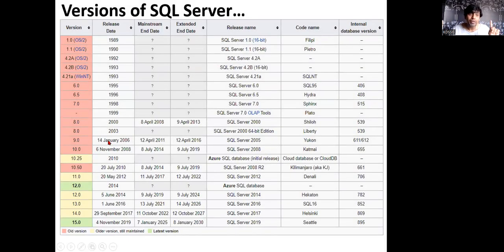So these are the different versions. Where did Microsoft's journey start? With 1.0, the first version. SQL Server 1.0, then 1.1, then 4.2a, 4.2b, and then 4.21a, 6.0, 6.5, 7.0, 8.0. Are you seeing the names here?